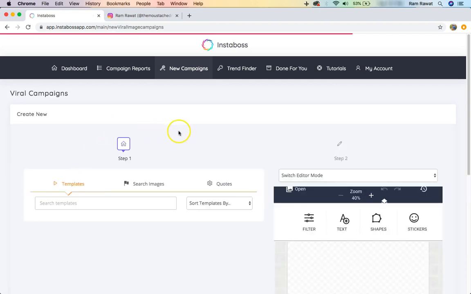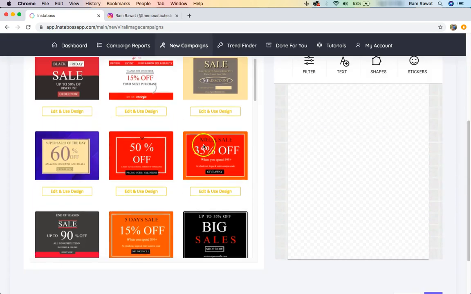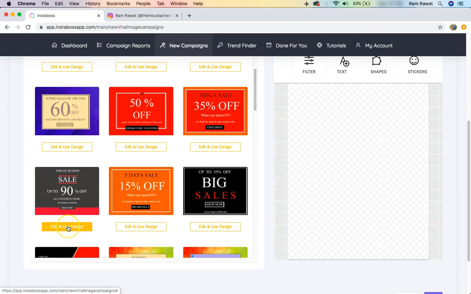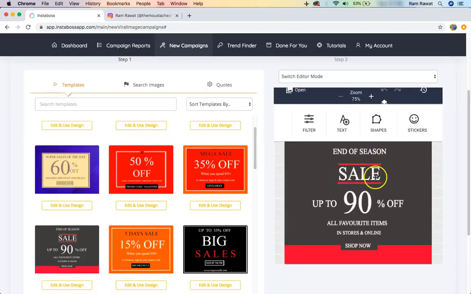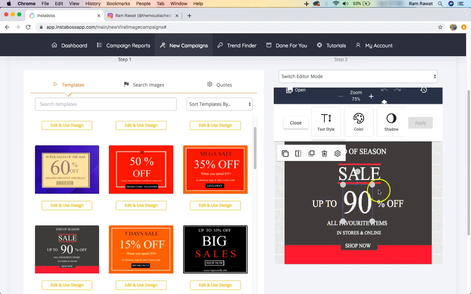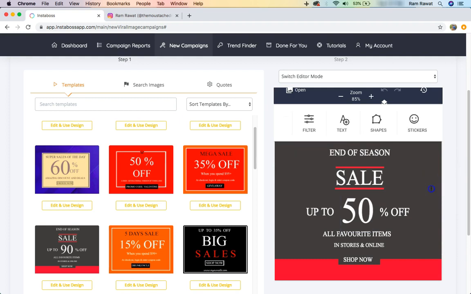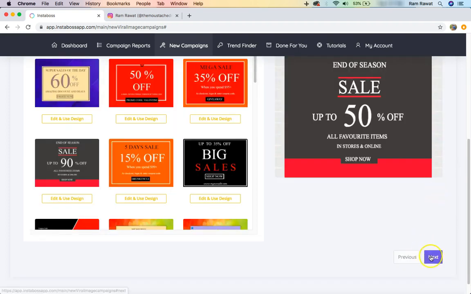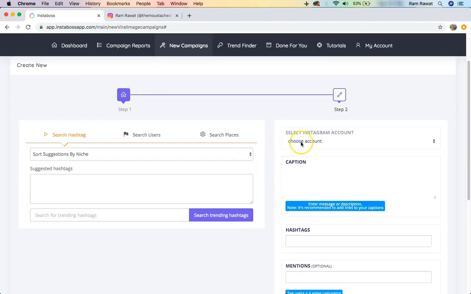So once you click on the create new button, you'll be directed to these templates and you can select any of these templates. So for example, I'm selecting this template. Okay, end of season sale up to 90% off. If I want, I can edit this particular campaign. You can edit it over here. Let's say 50% off. And once that's done, I can go to the next button. And here I can actually post my particular image.